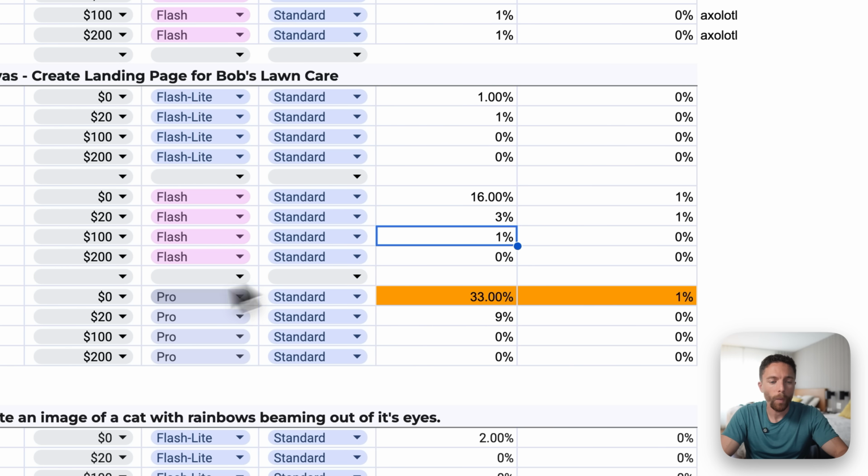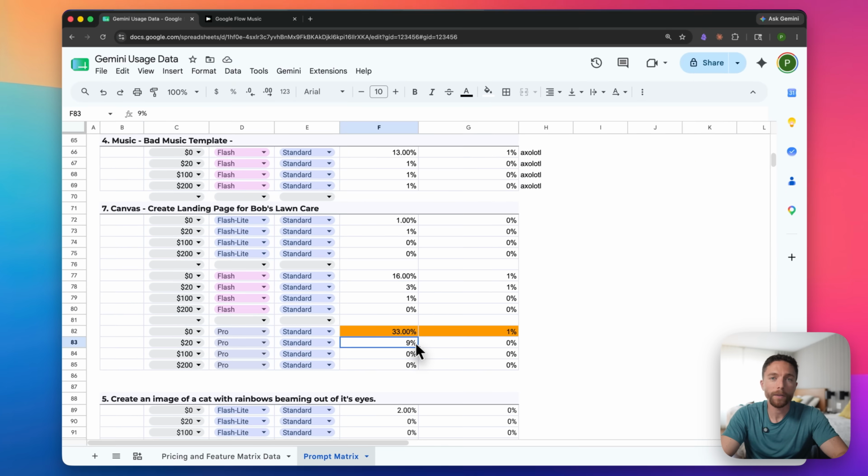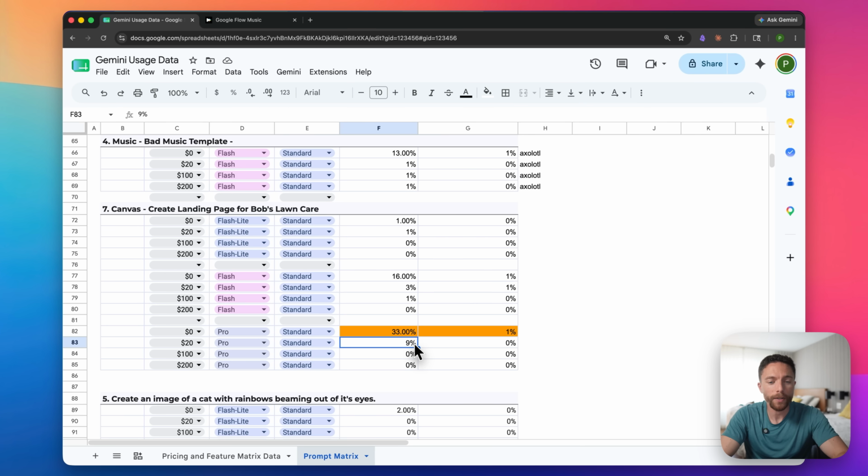With the Pro model, it gets even worse because with the free plan, you burn through 33% of your current limit with just one prompt, and on the Pro plan, it goes down to 9%. So this is one of those categories where it definitely helps to have a higher paid subscription.